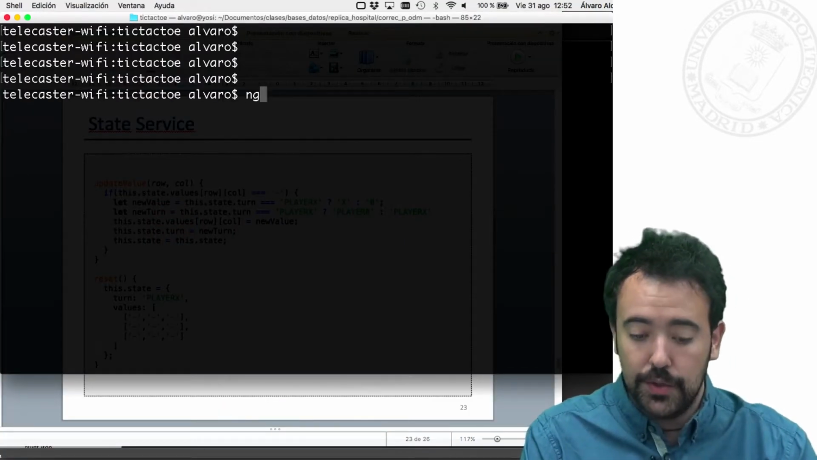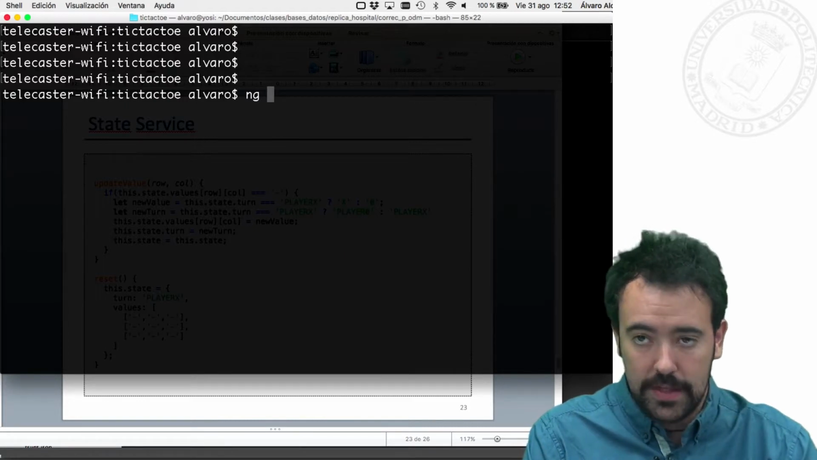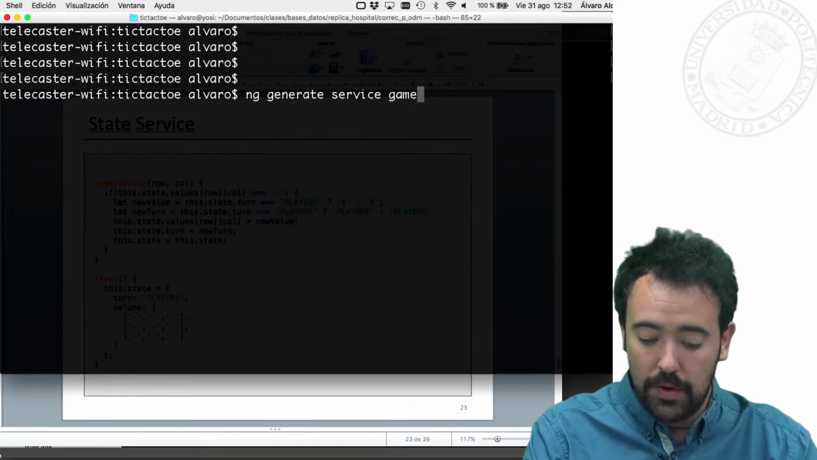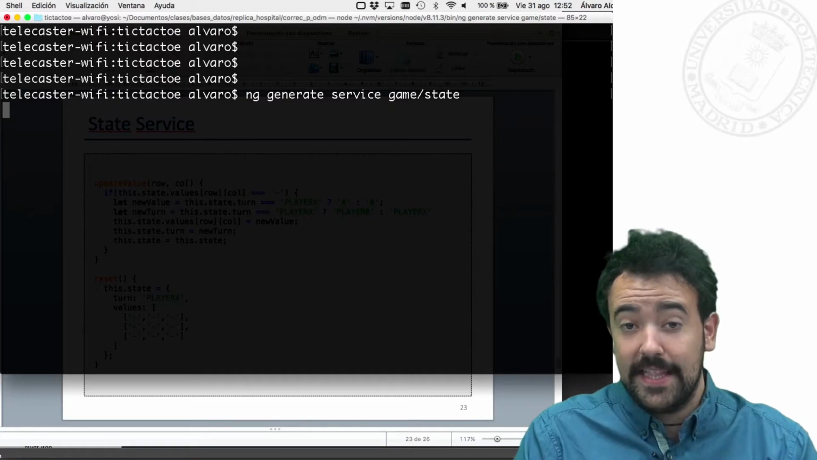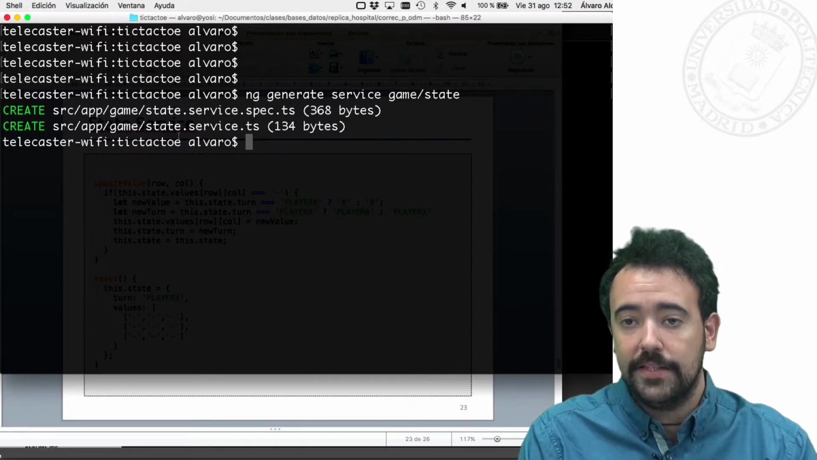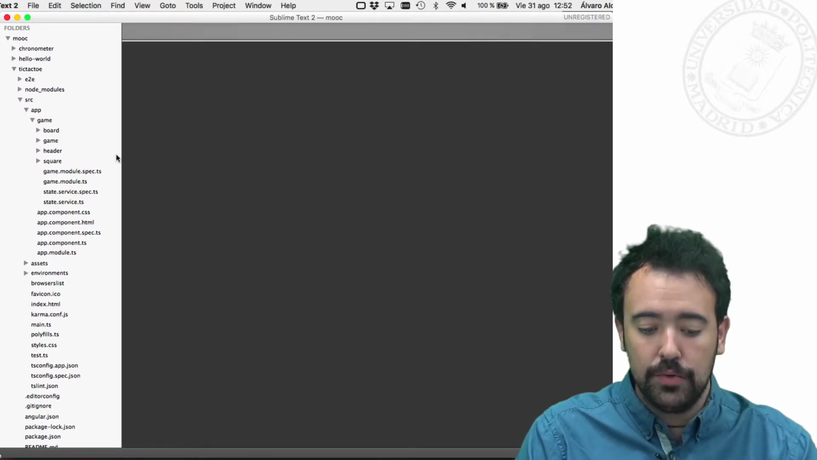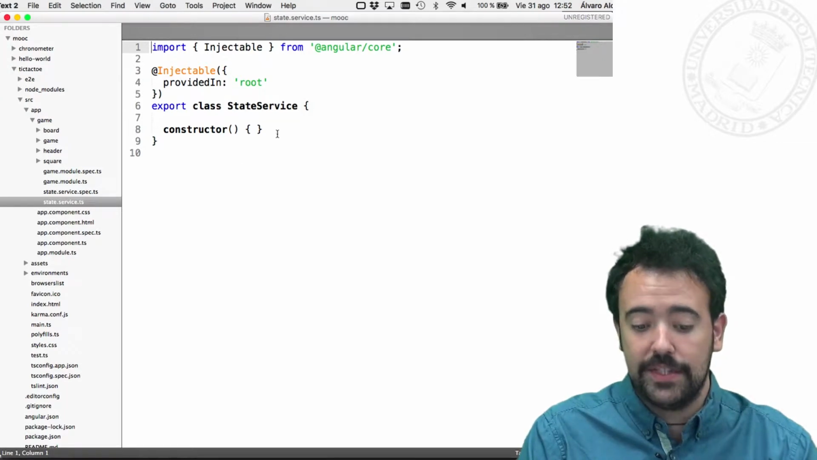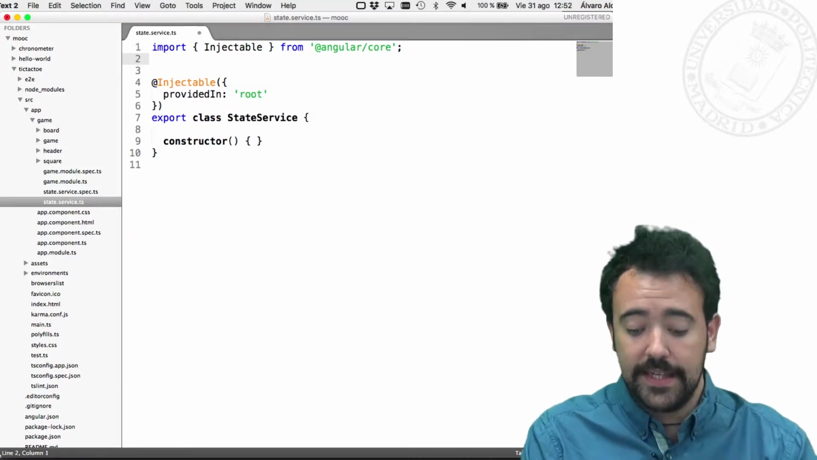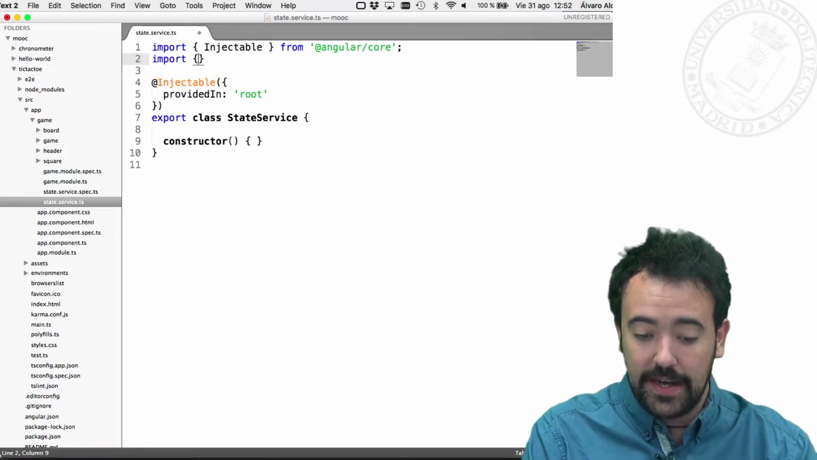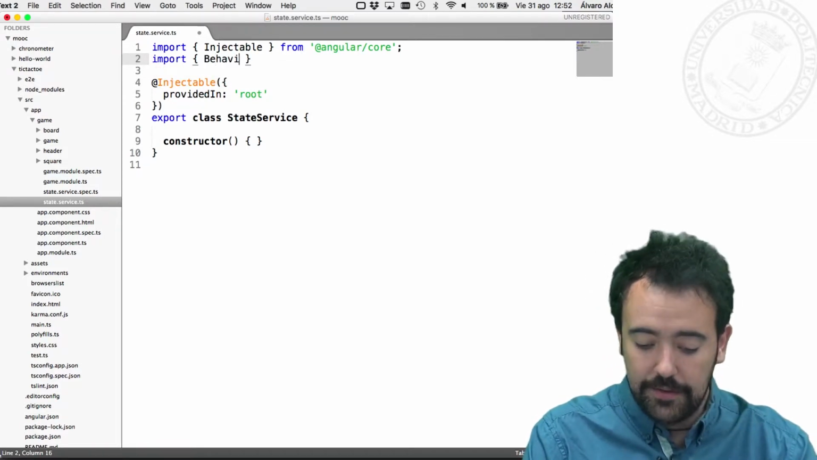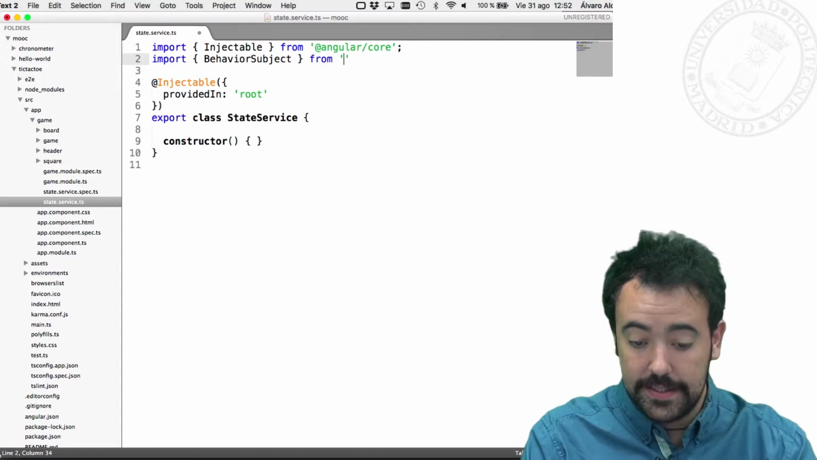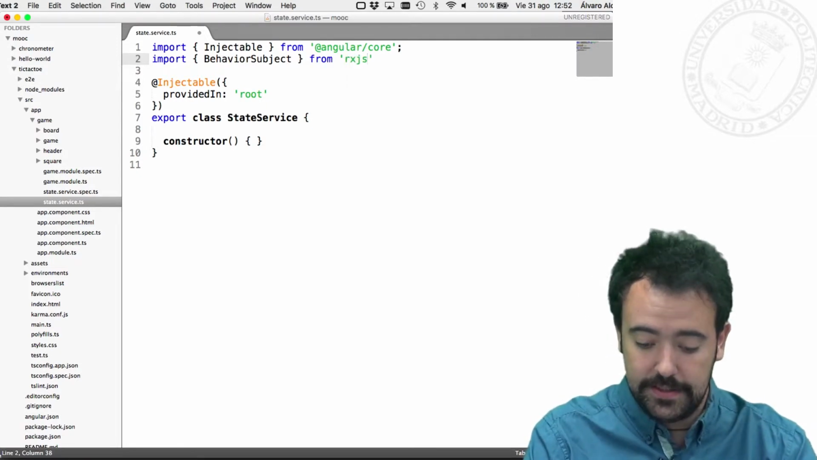Okay, so what I'm going to do now is to implement this state service, but of course firstly I need to create it using the command line interface tools of Angular. So ng generate service inside game module, and this creates inside the game folder the needed files in order to implement it. I'm going now to the code editor, and as you can see here, I have the specific file in which I need to implement the code. So the first thing I need to do is to import the BehaviorSubject object from the specific library, that in this case is the RxJS library.